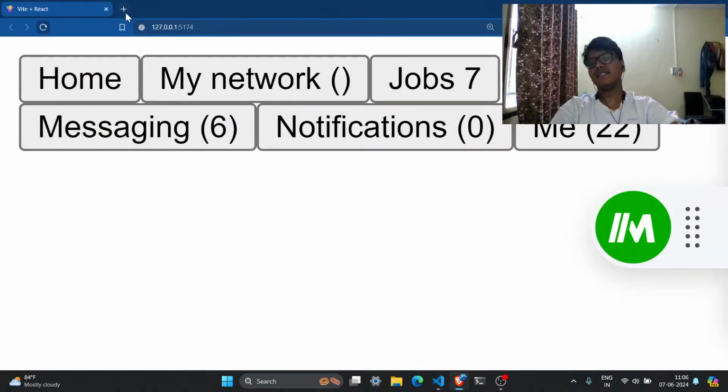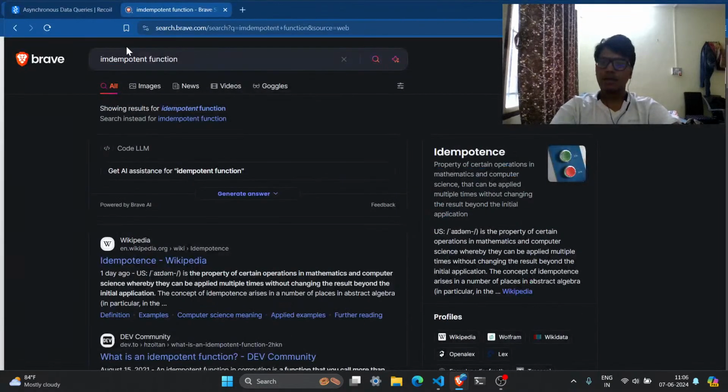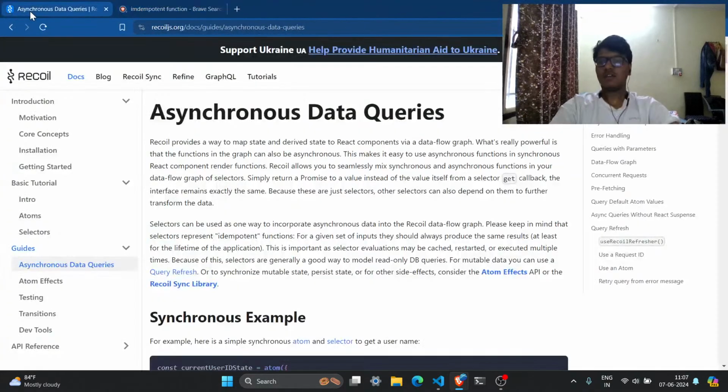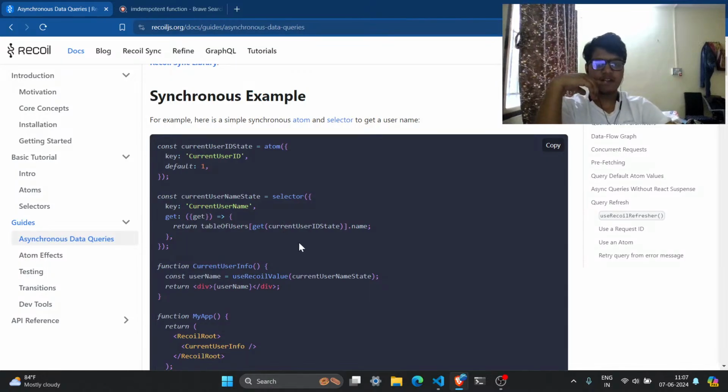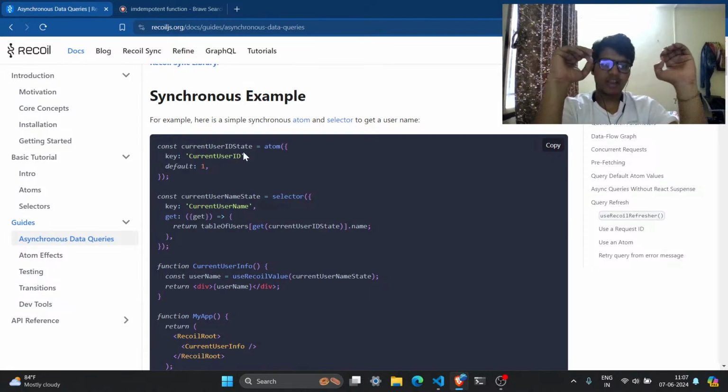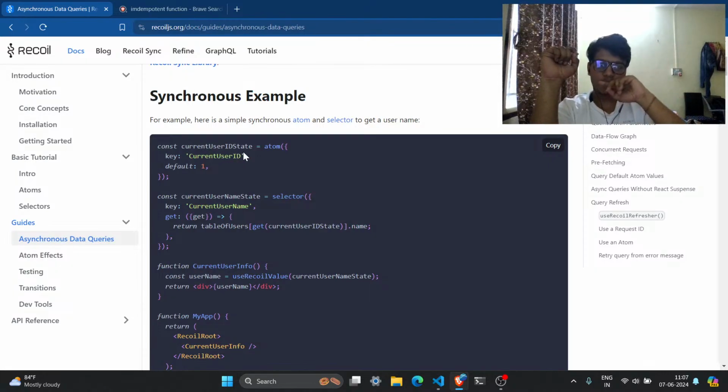I'm not sure. Let's see in the Recoil docs. Recoil docs, asynchronous data queries. In this, it is written over here, the get. Okay, current user ID state. Where is the state now? Okay, current user. Now I get it. The most important thing, okay, table of users: return table of users, get current user ID state dot name.